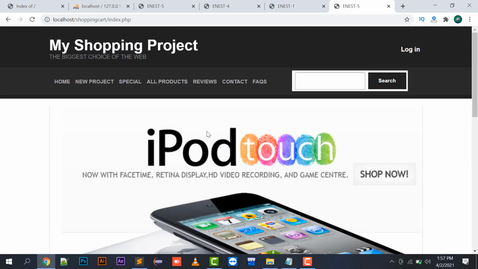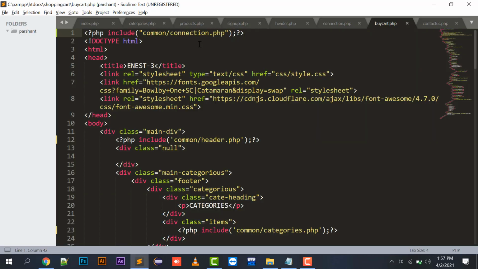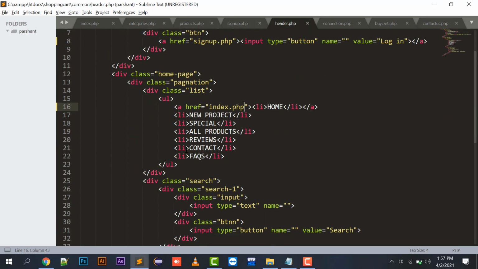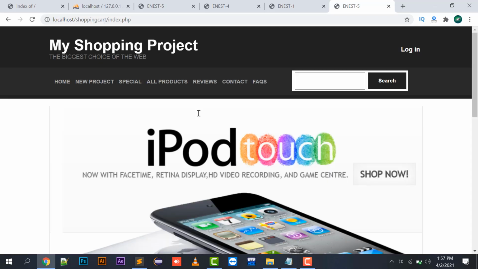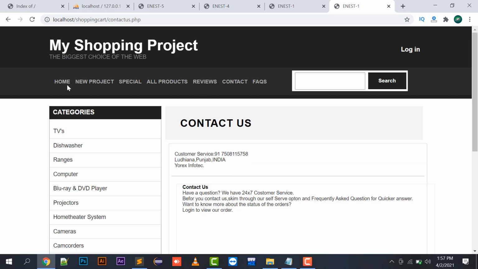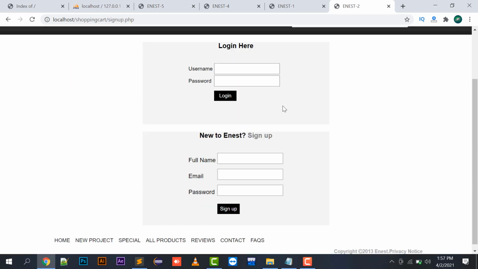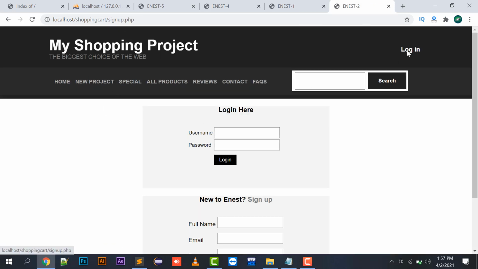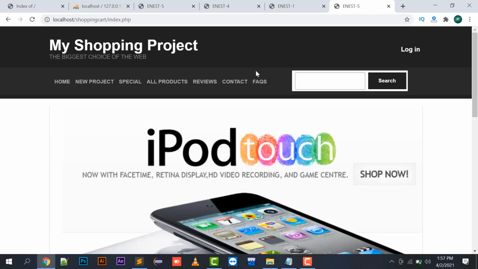Now what I'm going to do here is, I have a contact page with me also. So moving to the header part, I will just link my contact page, contactus.php. And if I refresh here, now the contact page is also linked, right? Home page, contact page, and the login page are now linked. Everything is interlinked with every page, right?